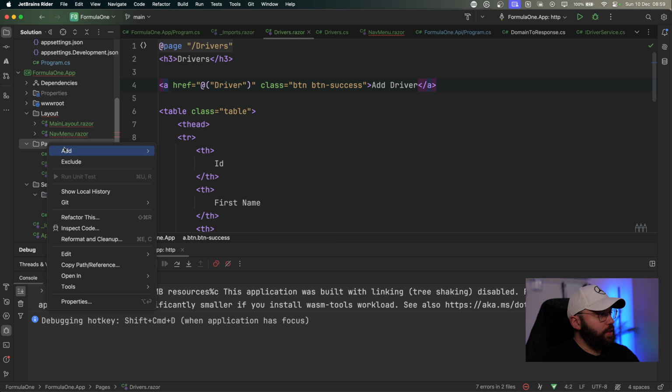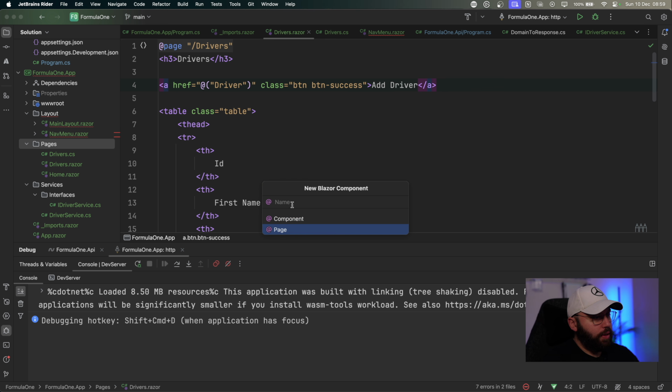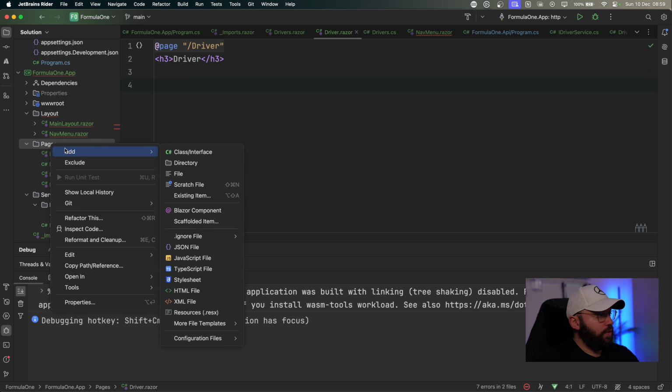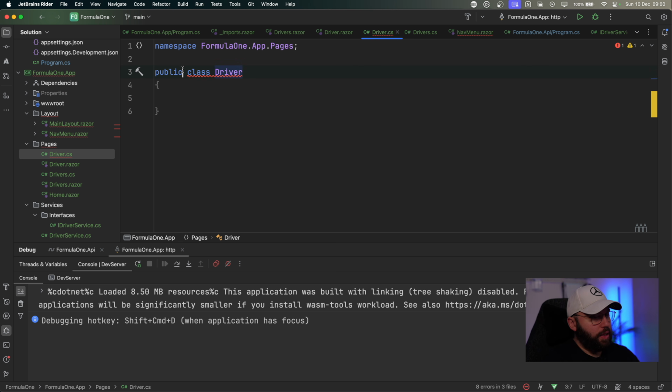So inside my pages here, I'm going to add a new Blazor component. I'm going to make it a page. I'm going to call it driver. Perfect. I'm going to remove the code because I'm going to be implementing the same thing as I did before, different class. So here I'm going to put driver.cs, and I'm going to make this a partial.